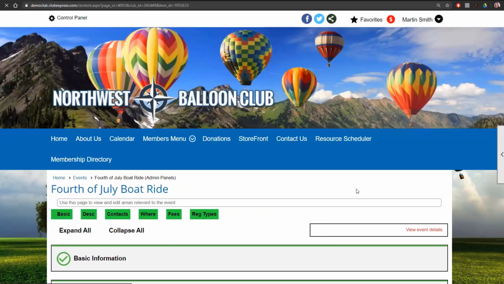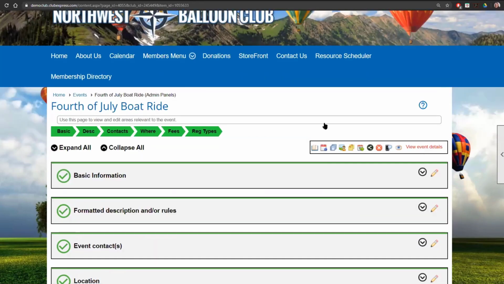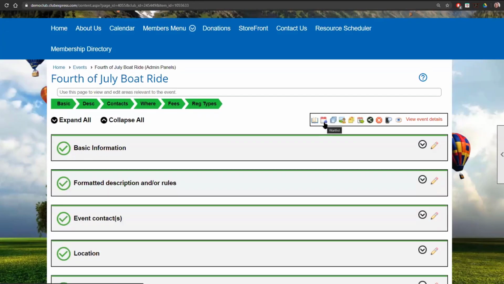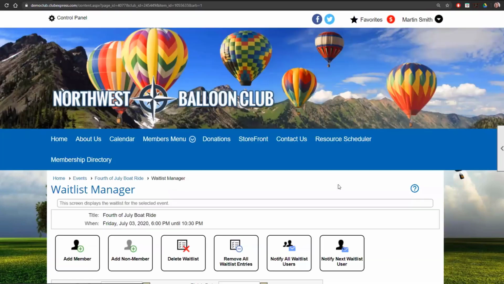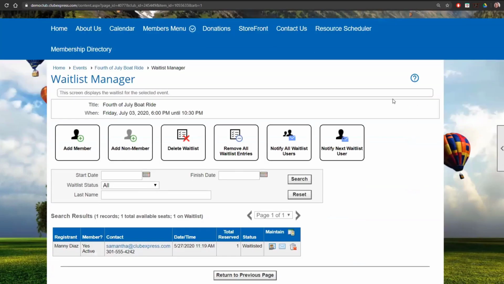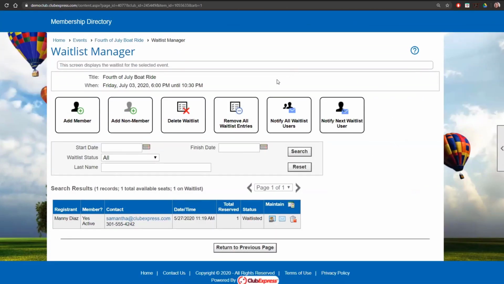So let's go back into the waitlist and see what that changes. I'm again going into the waitlist icon in our admin toolbar. And now you see we have a handful of extra options that were not there before. So because the waitlist is now coming into play, we decide what we want to do, how we want to notify people. So the first thing that you can do is you can notify everyone all at one time.